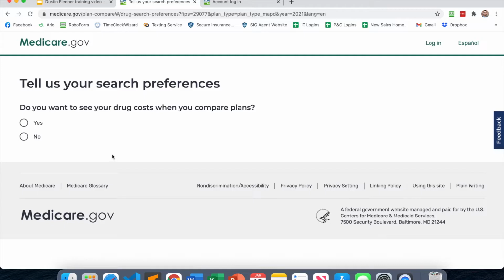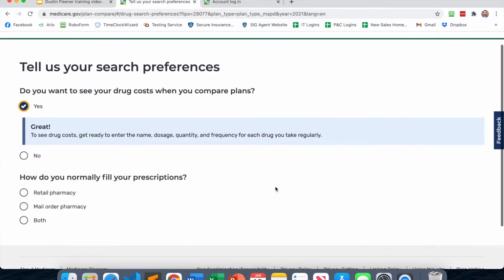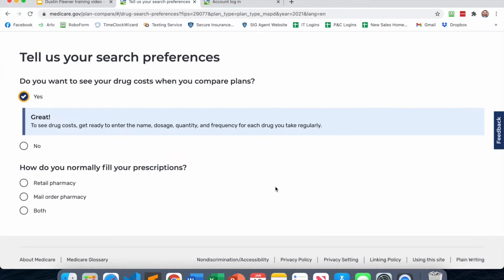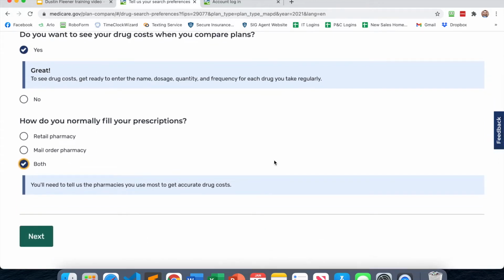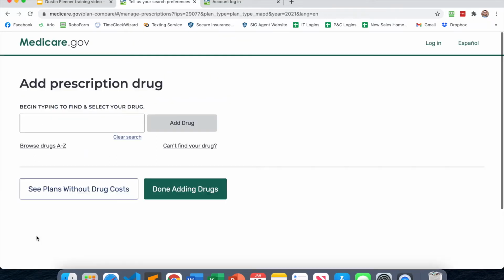Do you want to see your drug costs when you compare plans? Yes. How do you normally fill your prescriptions? You want to ask them, do they just get it from retail? Are they doing it through mail order? Or do they want to do both? Most of the time, I do both just to give me an idea of what the retail versus mail order might be. It might be significantly different. It might provide the client with another option, so I always do both just in case.